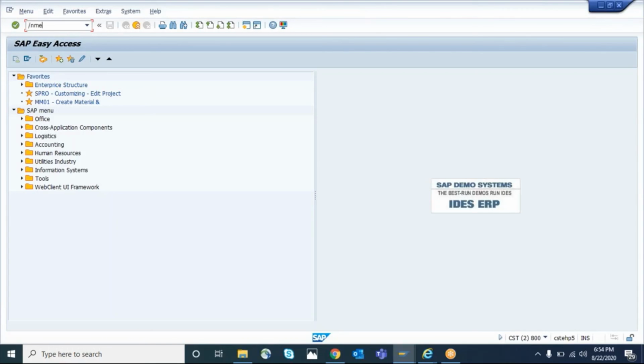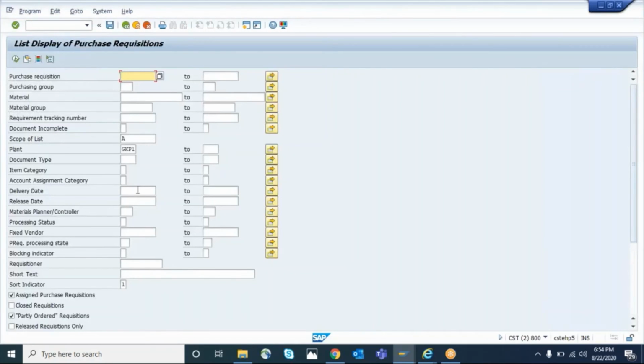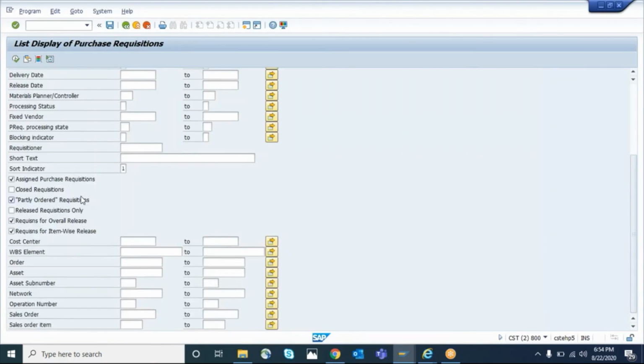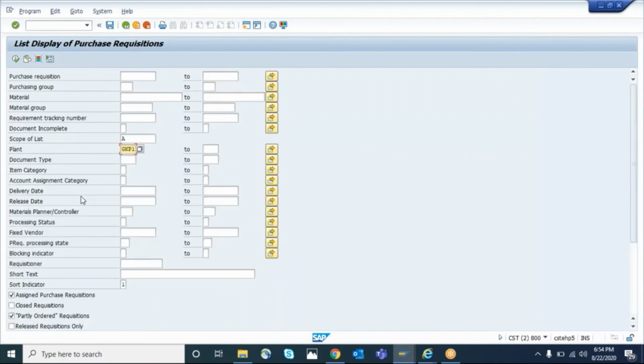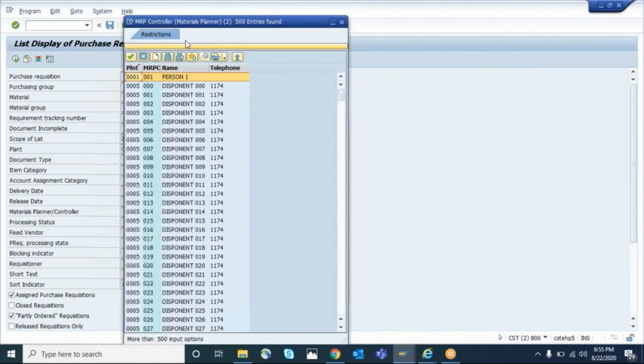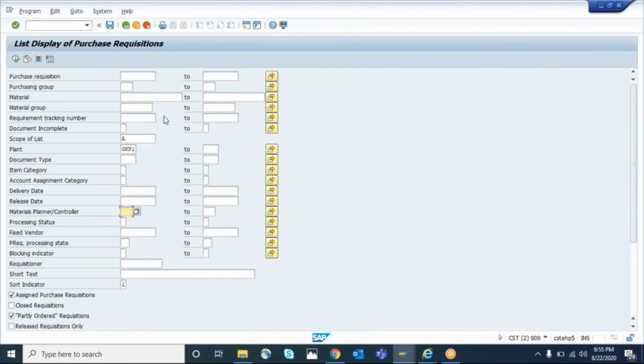Let us take any MRP related purchase requisition. ME5A. We can give the plant and all the information, and the requisitioner we don't know, and we can create any purchase requisition. Materials planner or controller. We'll go to dynamic selections.